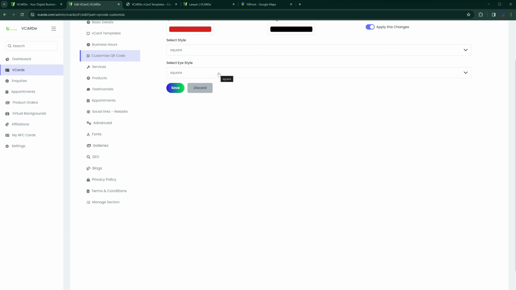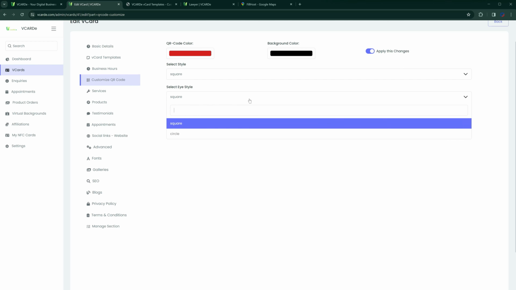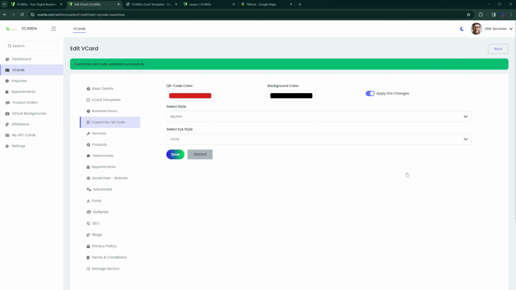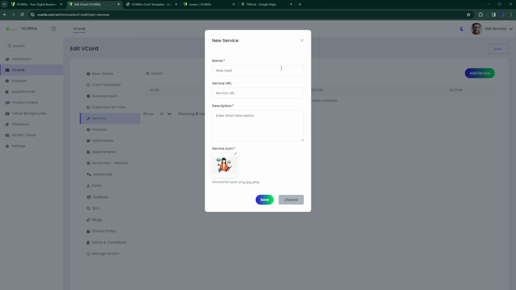And then the eye style. The eye style is the dots that you will be having around the QR which phones will recognize. You will be able to choose that as well, whether it's going to be a square or a circle. I'm just going to save it here like this. And then I'm going to add services. What service I'm going to do? For example, I am going to say, design.